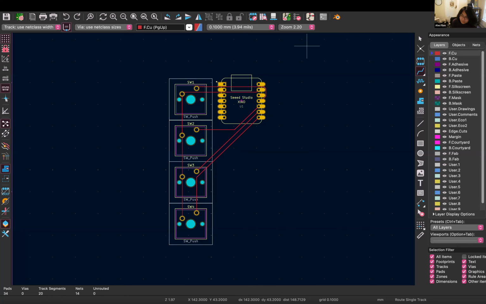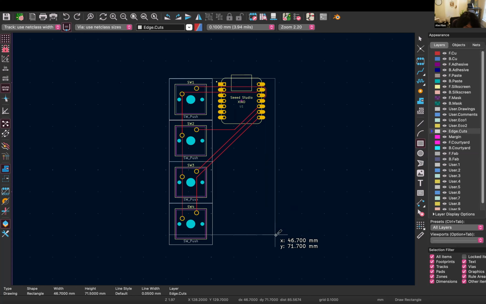Okay, so we have our PCB, but right now we just have a bunch of floating components. We don't actually have a board. We need to find a board for it to sit on. This is really easy. You want to go to the Edge.Cuts layer right here, hit the rectangle tool, and draw a rectangle to match the edges of this key switch, and add a bit of space for the microcontroller. So something like that. Looks good.